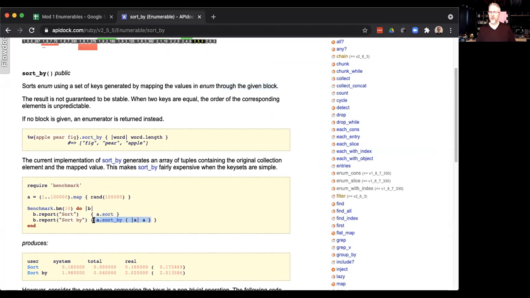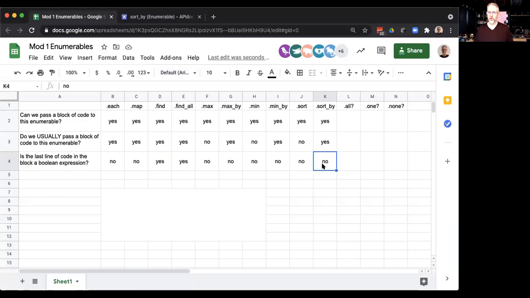So for example, if we had an object where we had students and one of the attributes was a student age, then we could do sort by student.age. And it would sort everybody by their age. If I said sort by student.name, it would sort them by their name. And so it's not typically going to be a Boolean expression here.